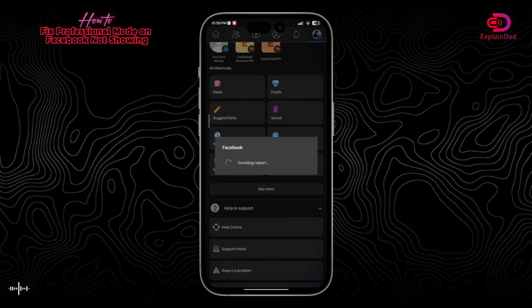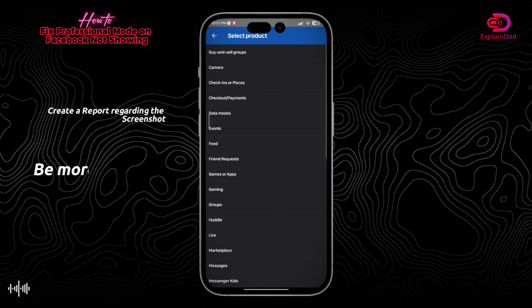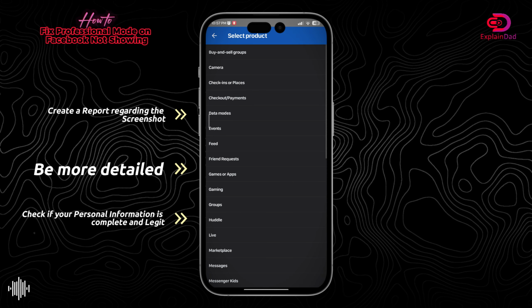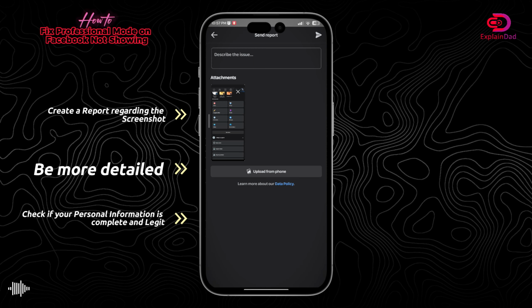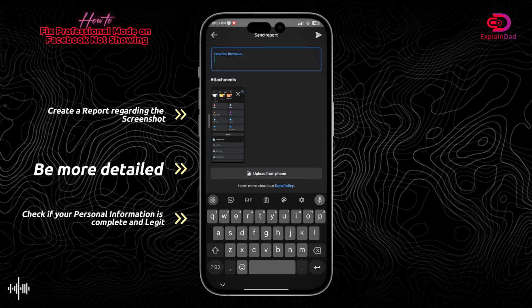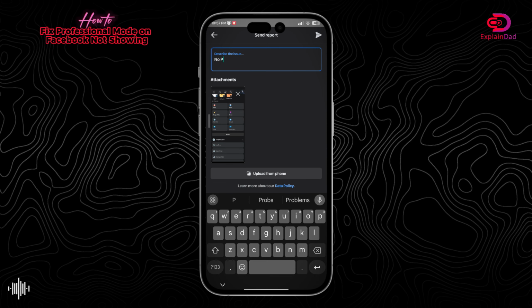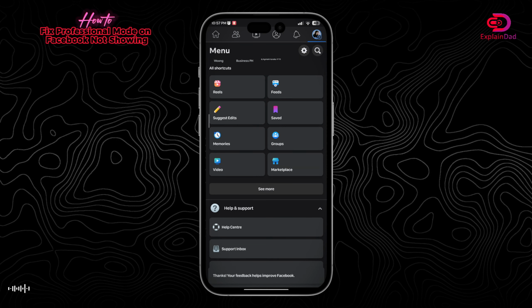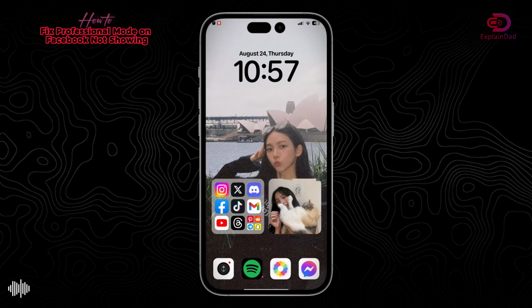Just tap on it, and in here, submit a request, then select the profile one. After tapping on the profile, send the screenshot that you had, then be more detailed about the report that you're going to make. So just say that you don't have the professional mode turning up on your profile. Then make sure that your personal information in there is correct and legitimate. That's about it.